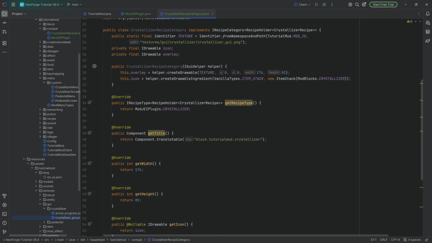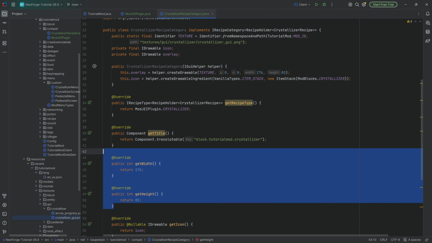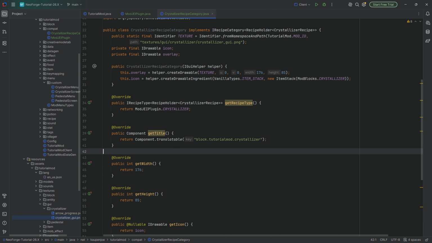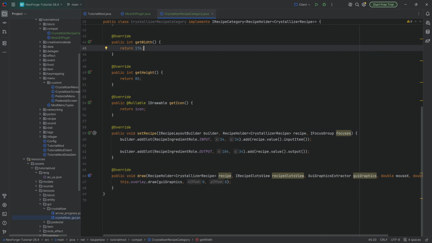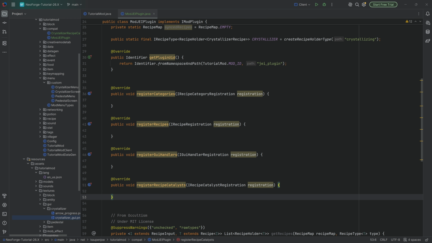The rest of the numbers, I highly recommend you test out different widths and heights, because in theory we wouldn't need the entire width to display this particular type of recipe, but that is going to be okay. That's the recipe category class actually done, and we can now register everything here, and then we're almost fully done.